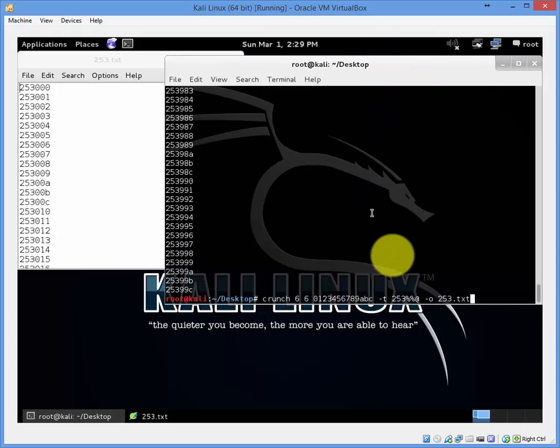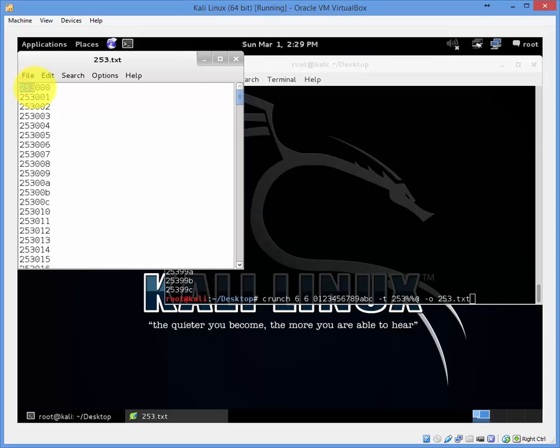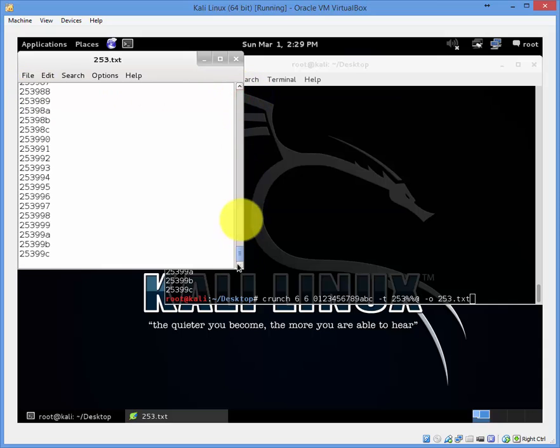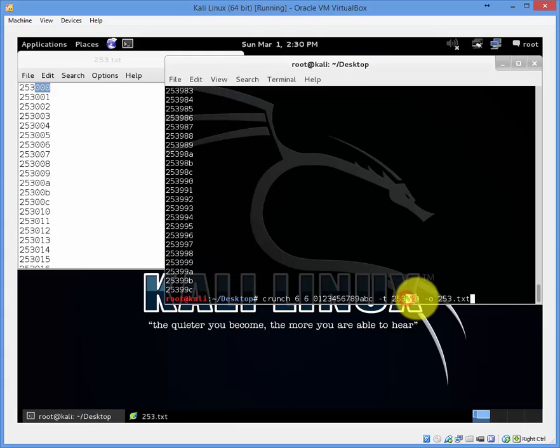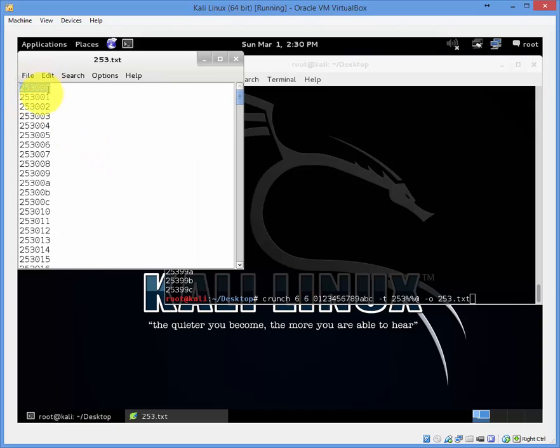So if you take a look at my last command, it'll keep the first three digits, the 253, and it will only change the last three digits based off my settings here. The min and max is set to 6, so it'll always be 6 digits.